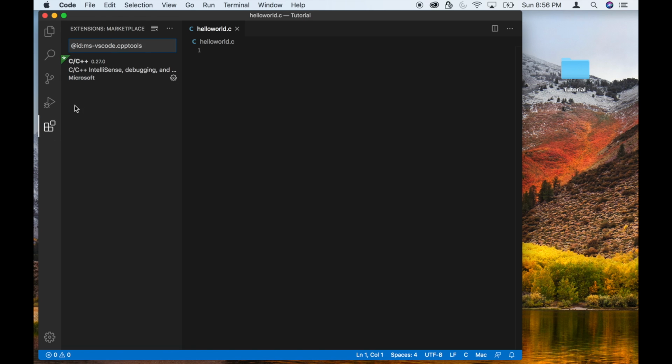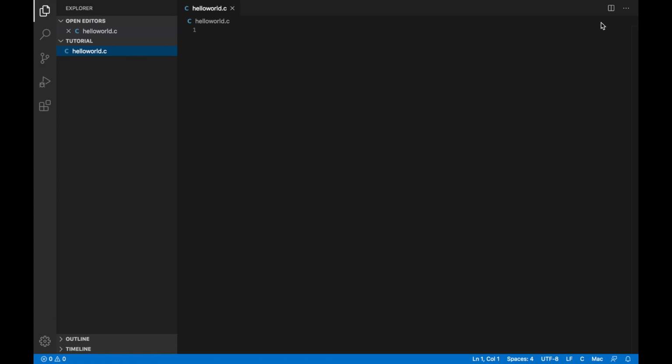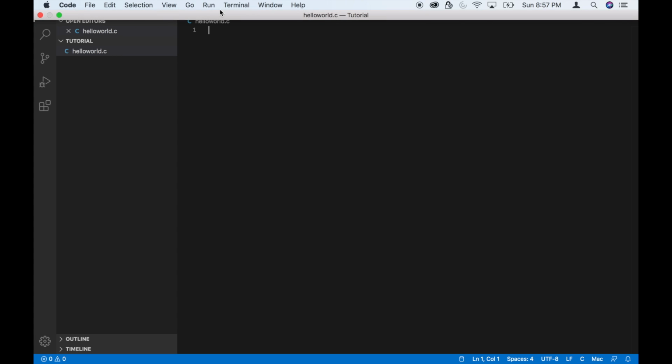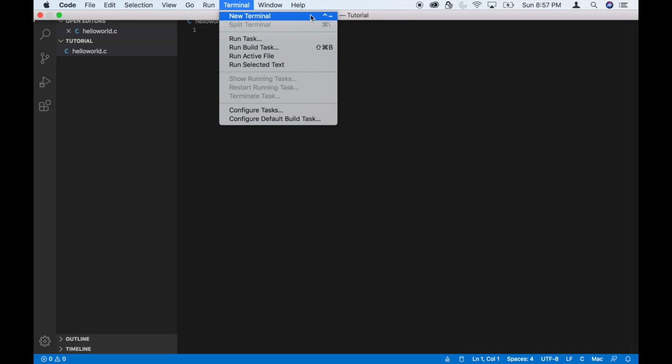Alright, so I think the extension installed. So let me go ahead and maximize this. And you can also split your window with different codes. And I'm going to open up a new terminal window here. And you can do that by doing new terminal here or hitting this hat with the tilde.